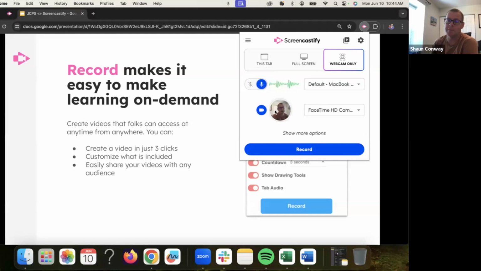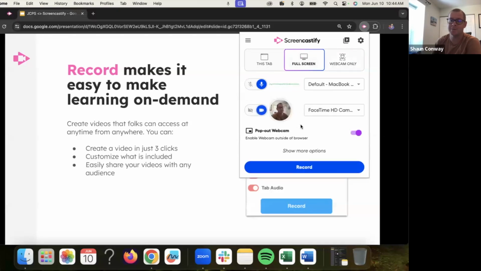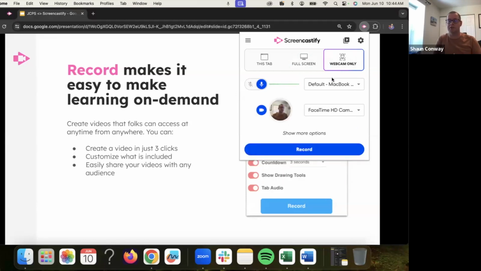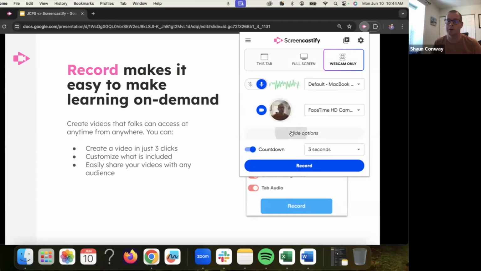I can toggle on my webcam. So in this case, if I'm on full screen, I can select my webcam to be included down in my screen, or I can select it not to be. But when I am doing a webcam recording only, since that's the only thing that's going to be recorded, it's going to show me a circular preview of that webcam-based recording.